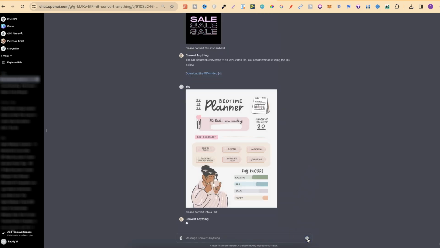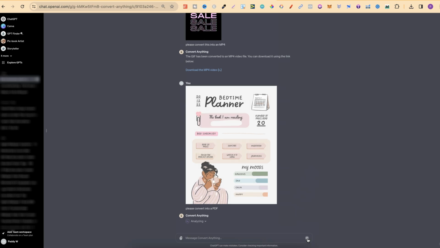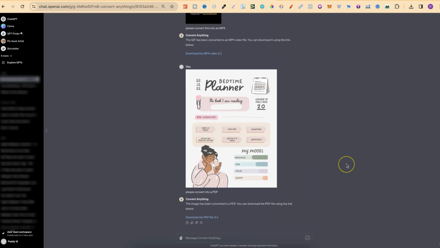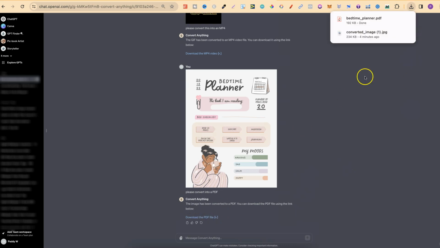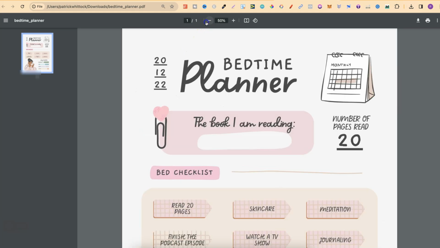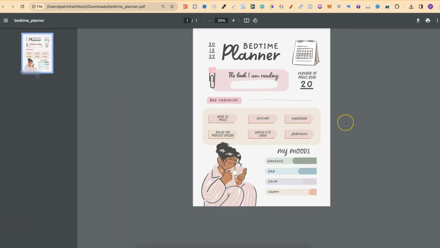Again, this is going to now do its thing and convert it into a PDF. And again, there we go. So now if we click on the download link, it's downloaded as a PDF, and if we open that up, we can see we now have our perfect PDF.